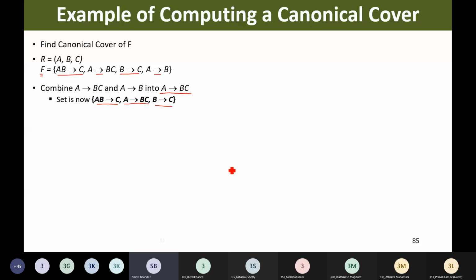Fine. So we have applied this first step now. And we are having now this new modified set. Now, what next we would like to do? What is the next step? Find out the functional dependencies such that there is extraneous attribute either in the left hand side or in the right hand side of the functional dependency.